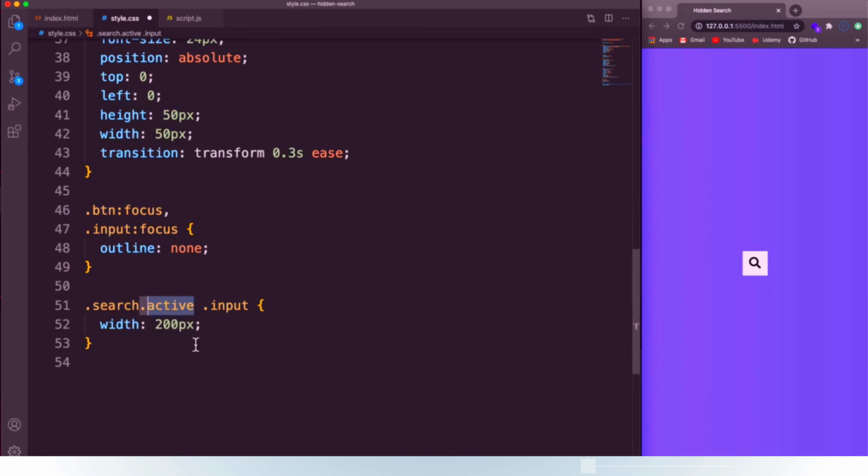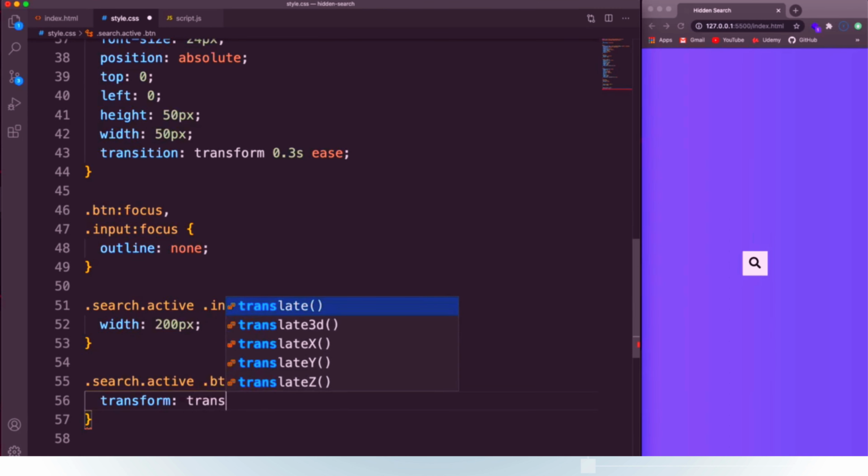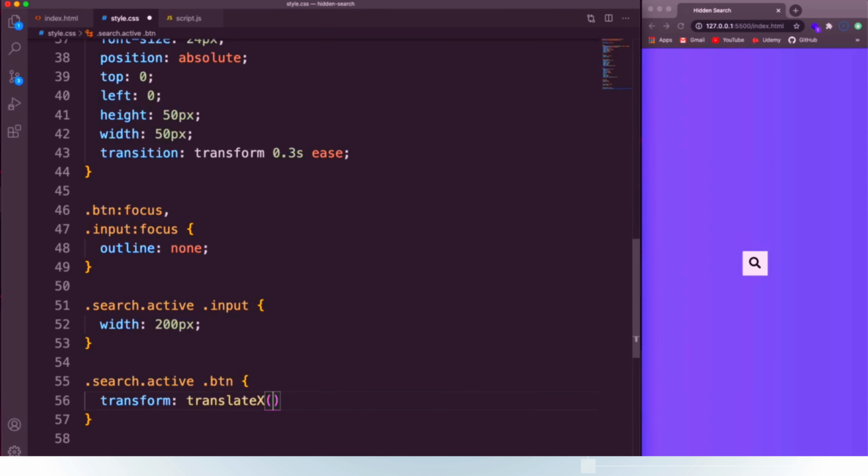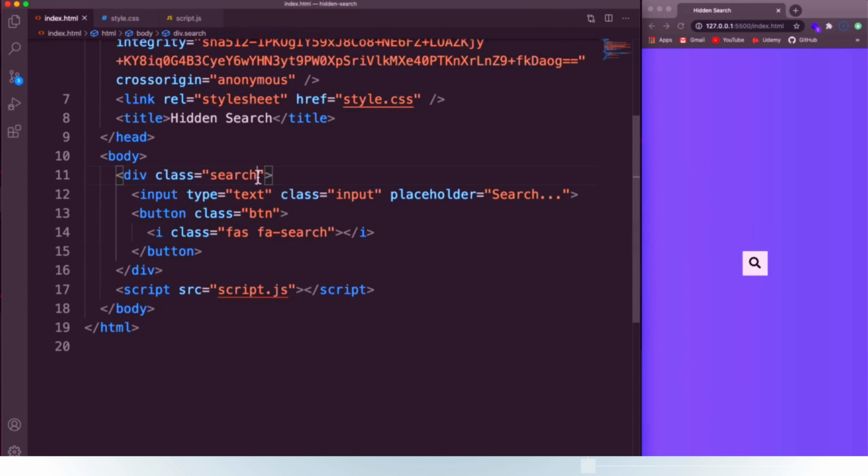And then we also want the button to move over. We have a transition on the transform, but we haven't actually created that yet. So also when the search has the class of active on it, then we want to take the button and we want to set transform, and we want to move it along the x axis. We want to move it to the right, so we can use translate x. So translate on the x axis, and we'll move it over 198 pixels. All right. So if I save that, we're not going to see any difference here because we need a little bit of JavaScript to be able to give it that class. And you'll see if I manually put on the active class here, there we go, it expands.